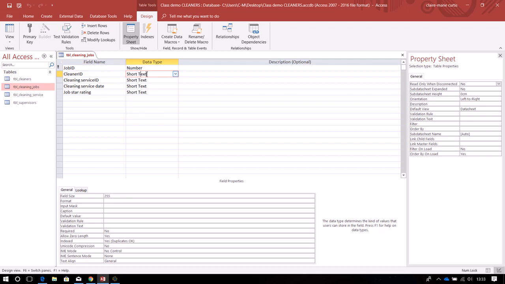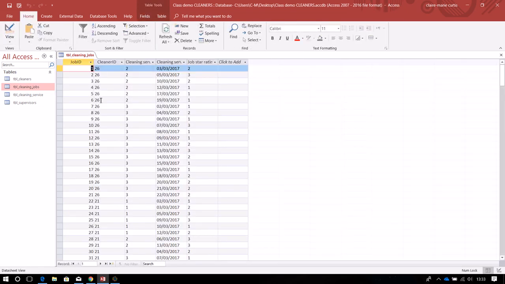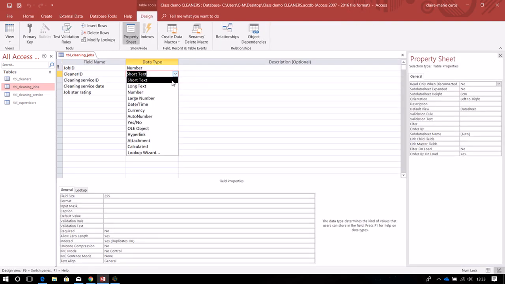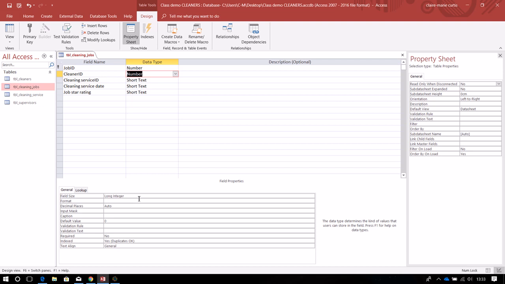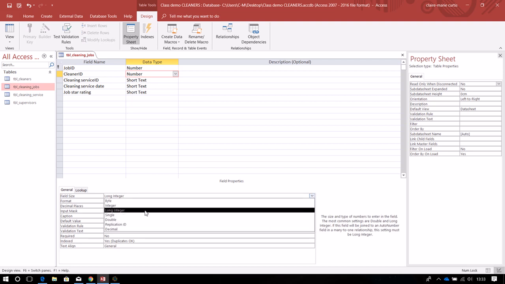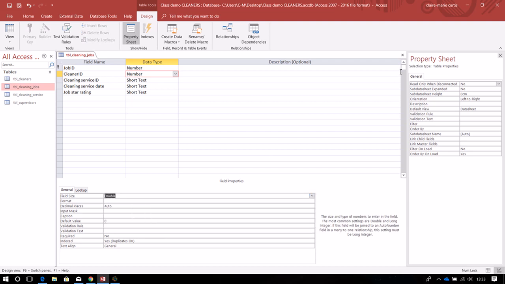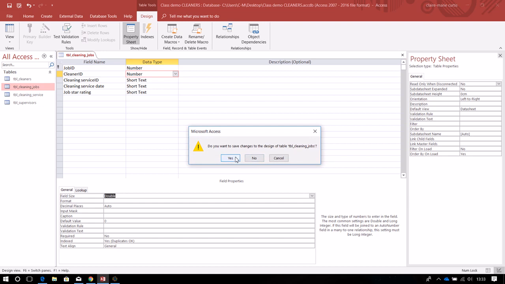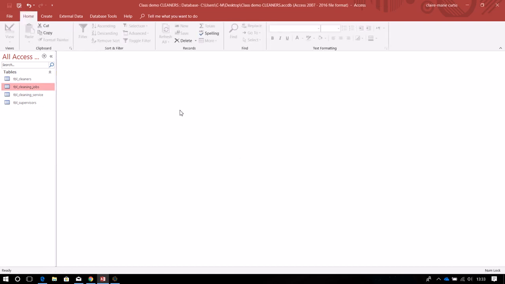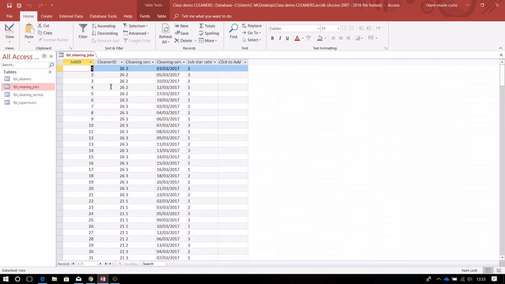My cleaner ID, if I go back in here, my cleaner ID is also a number. That I set to double on the other one, so I'm going to do the same thing in here. I'm going to set it to a number, and I'm going to go to my drop down, and I'm going to set it to a double. Again, anytime I want to change, I close, and it seems to be that I'm fine.